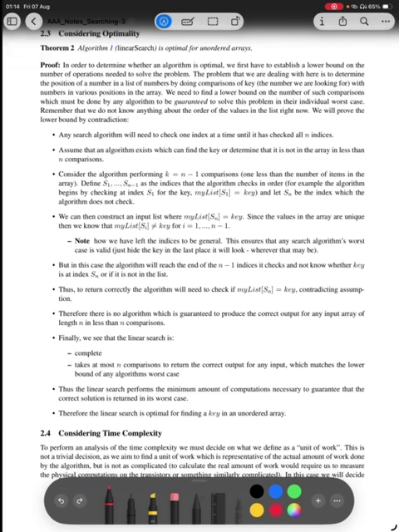Therefore, there is no algorithm which is guaranteed to produce the correct output for any input array of length n in less than n comparisons, again in its worst case. This just follows by the proof technique: you start with an assumption. Here, you assume that an algorithm exists that can find the key or determine that it's not in the array in less than n comparisons. And once you get to a contradiction, you just state the opposite of that, in which case the assumption is not true. So there is no algorithm which is guaranteed to produce the correct output, either finding the correct index or returning -1.